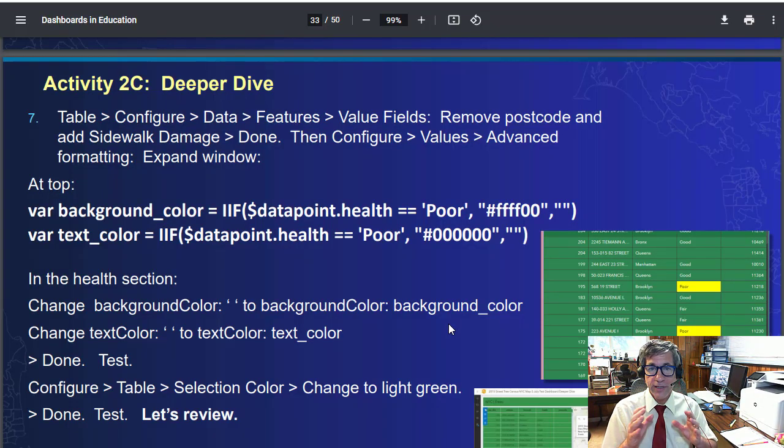Let's summarize what we did in that last segment. We removed the postcode. We added the sidewalk damage. Okay. We also then went into a little bit of Arcade scripting. We stored a background color and a text color in a variable. We went down to where the health field is indicated, and we said, okay, where it's poor, it's going to be a certain color. We've also changed the selection color in that last segment.